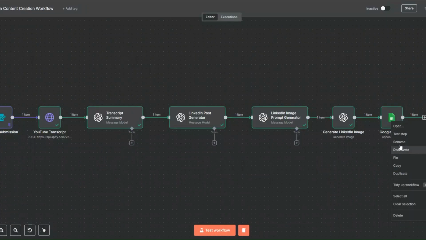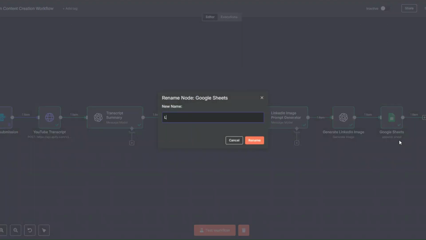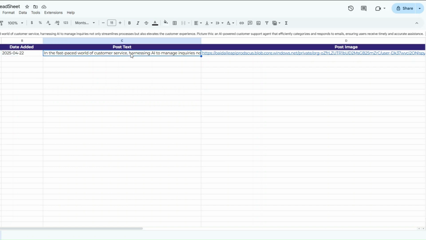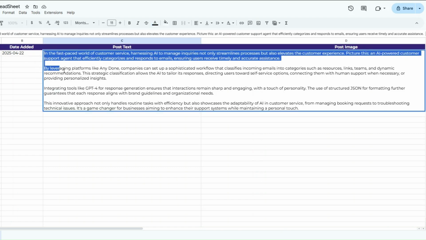So here, I'll rename this node to LinkedIn content. Then click on rename. Now, when we open our spreadsheet, you can see we added a new row to our spreadsheet. We added the date, our post, and our image URL. This is an incredible post that it generated for us right here.